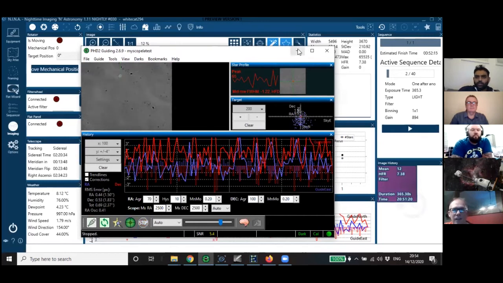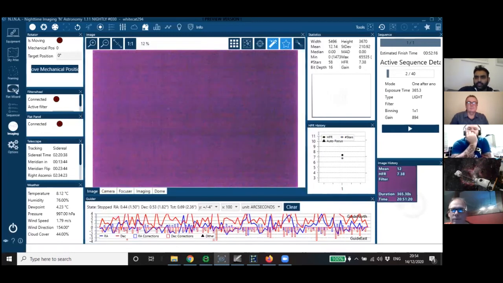Mark, just a quick observation. I noticed that when it took the first frame, in the statistics box at the top right, it recognized how many pixels the camera was. So it went from 640 by 480 to 5496 by 3670. So did it automatically recognize what camera you were using then?